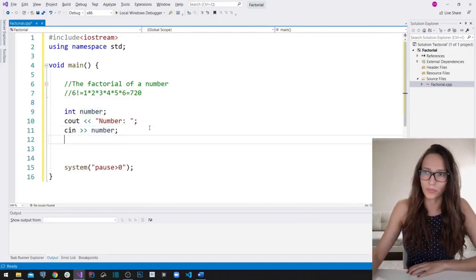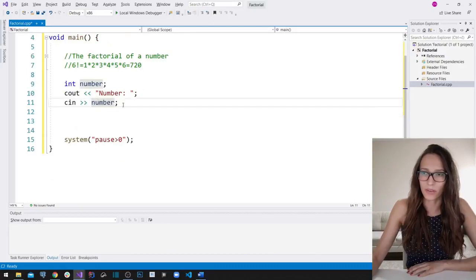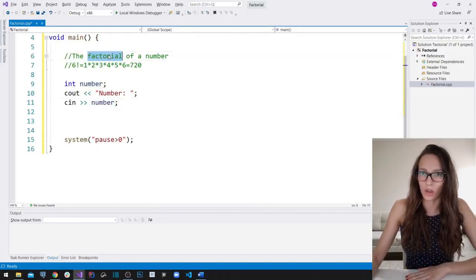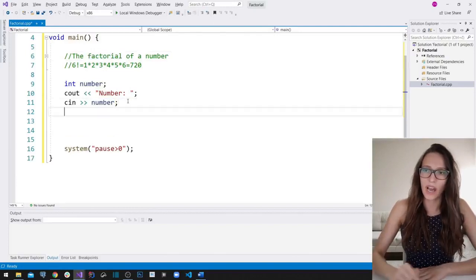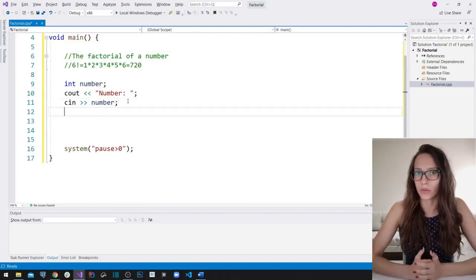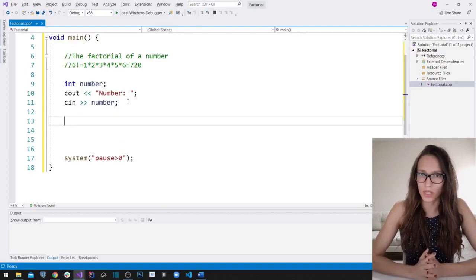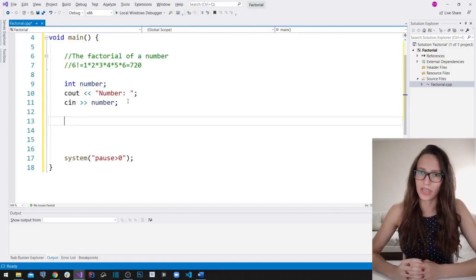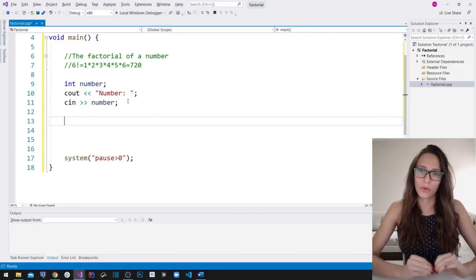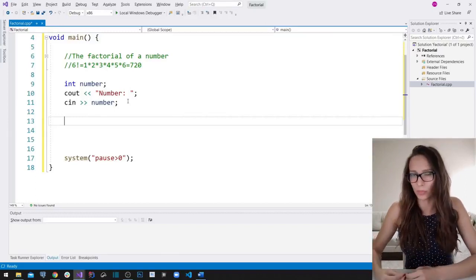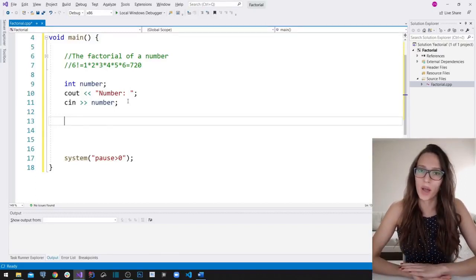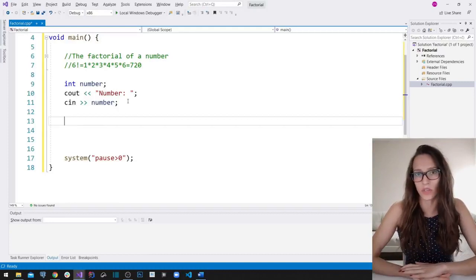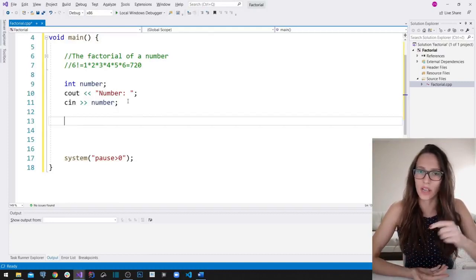Okay, so after we have acquired a number that we want to calculate our factorial of, let's explain how we are going to really do that. So I'm going to do that using for loop. And what is the difference between for loop and while loop and do while loop? Because we have previously talked about while loop and do while loop as well. You can find those videos on my channel if you're interested, and I'm going to link those videos in the description of this video if you want to watch them.